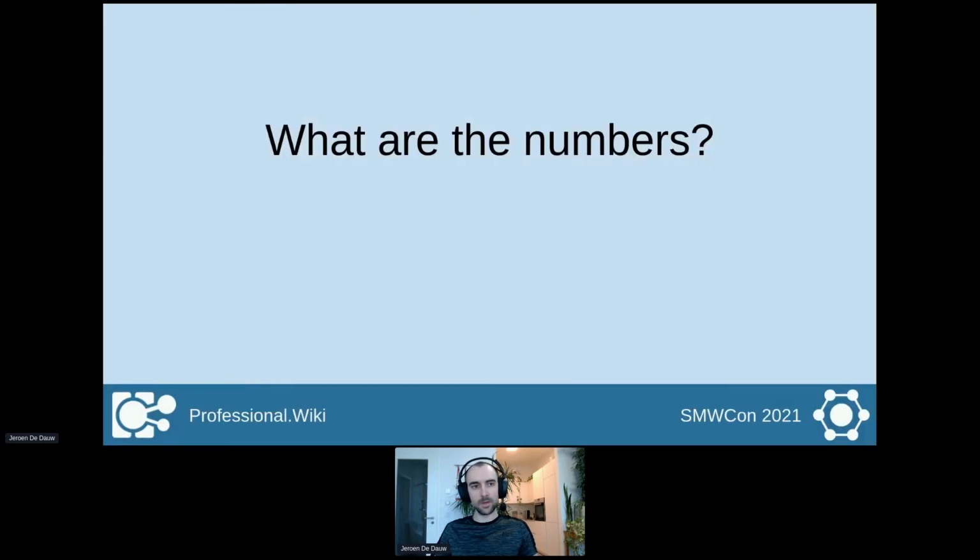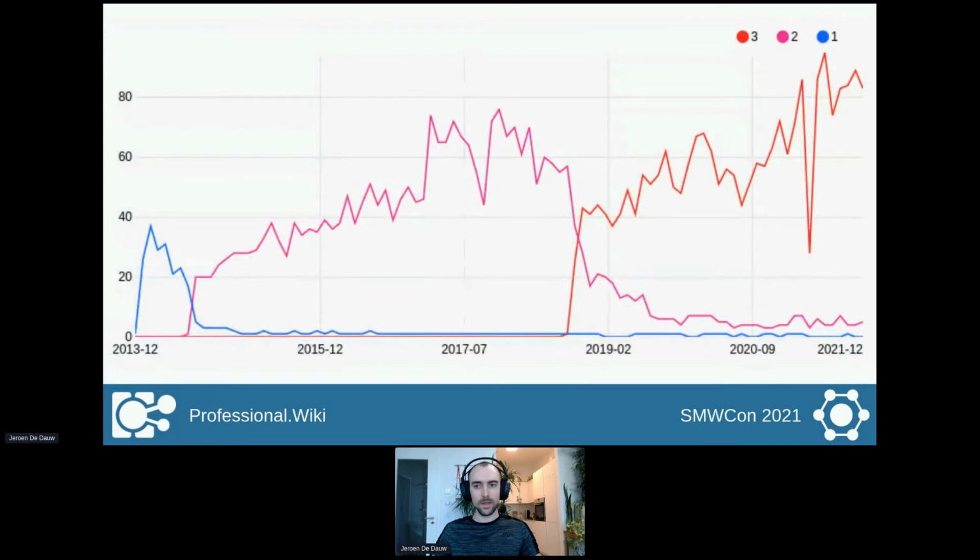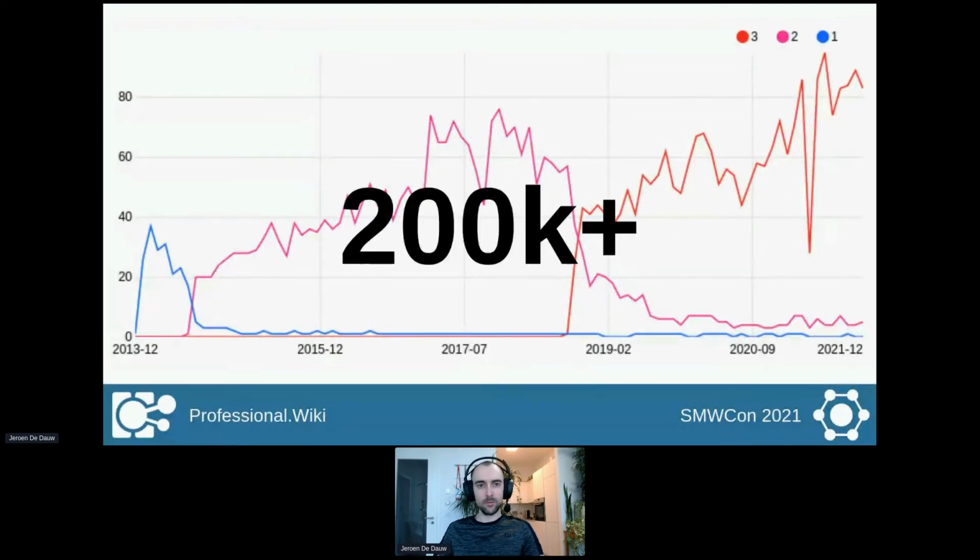We'll start by having a look at what the numbers are. At the moment, we are getting just over 100 daily installations via Composer. And this includes both installs and updates. And so this doesn't mean we have 100 new semantic wikis being created every day, since it includes these updates, and it also includes commands that are coming from testing systems. Still, there is a nice uptrend that we can see here, and we've just surpassed the 200,000 total installations via Composer.